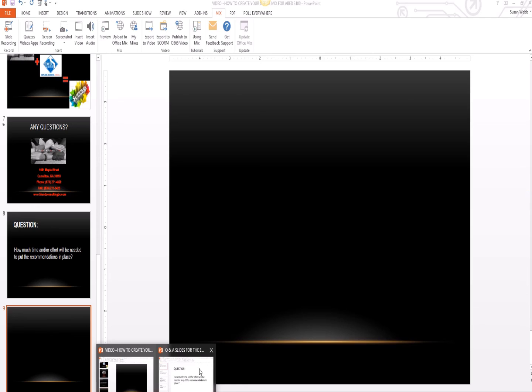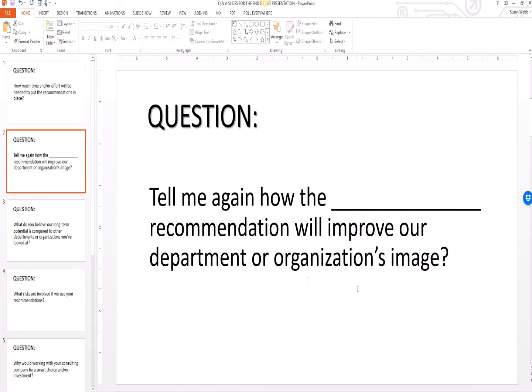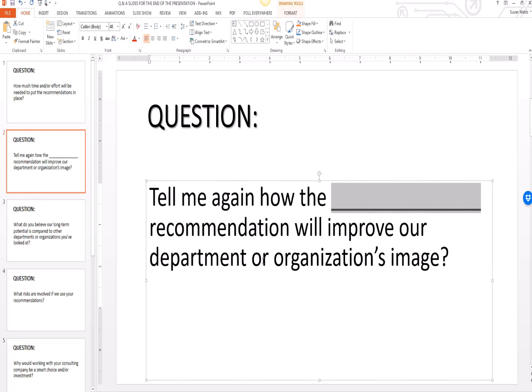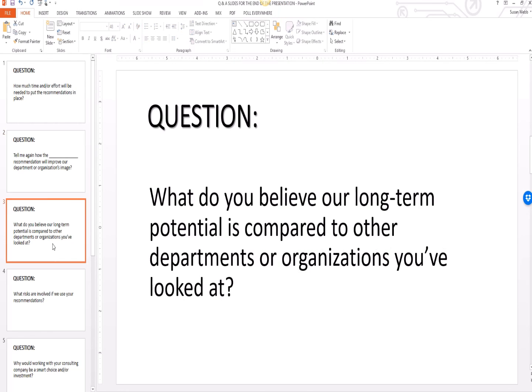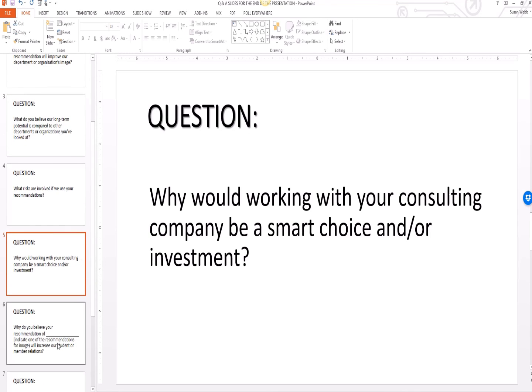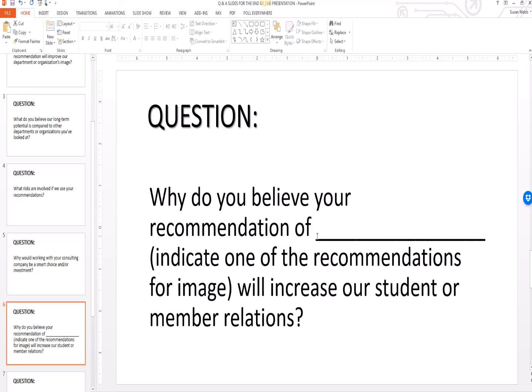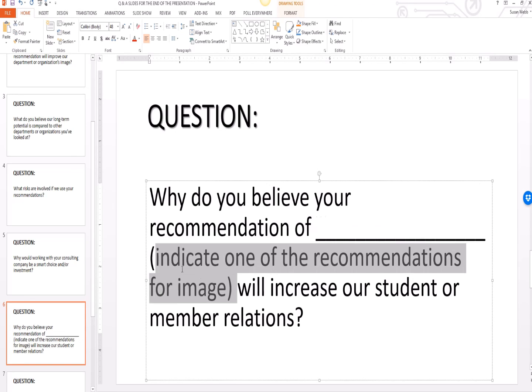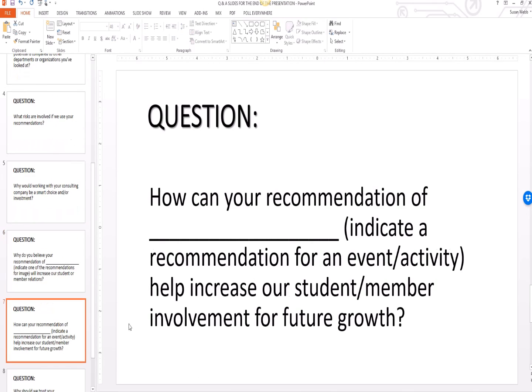Now if you take a look here at those question slides, here's a slide where it says, tell me again how the blank recommendation will improve our department or organization's image. So you would actually put down what the recommendation is, and if you're doing a department and not an organization, you can delete this and put department's image. So you make this customized to your own. So here, to other departments or organizations, you could just take out other departments or take out other organizations. Here's another question where you'd have to actually put one of the recommendations in, then you would delete this section here. You can also adjust these questions to make more sense to you.